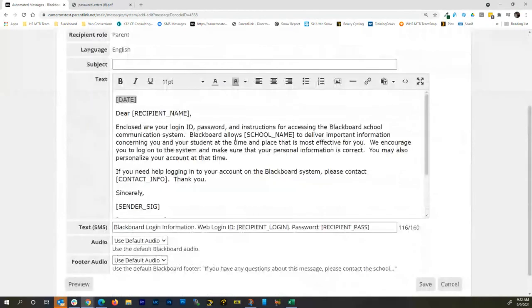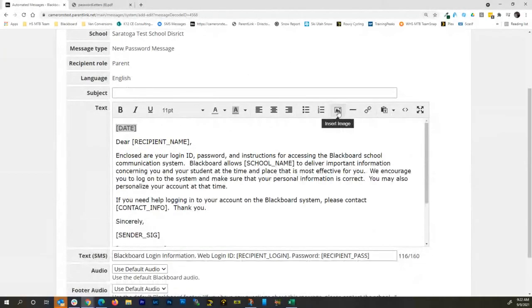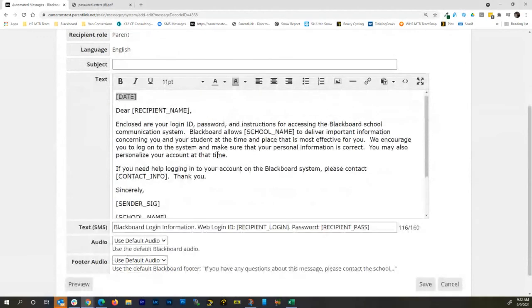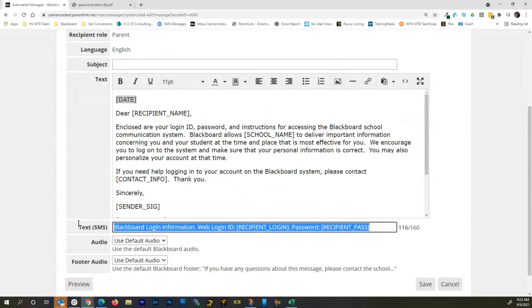Get out of that. So here's our standard message. You can modify that up. You can add a logo. There's a little insert image right there, so you can put the district's logo. Put your name, put some better, if you have more questions, go to this web page, those kind of things. You can pretty that up. This does not go out as an SMS. Not sure why we have that, but you can just delete that out.